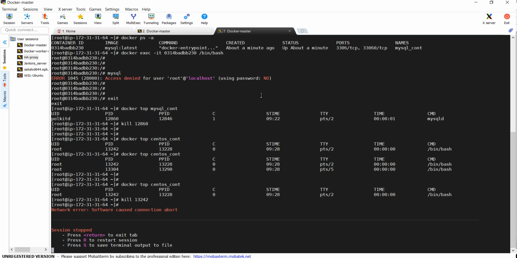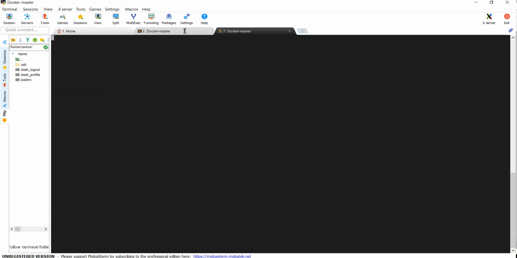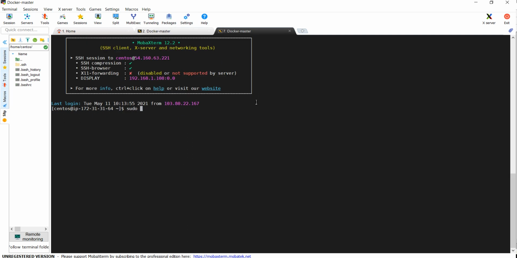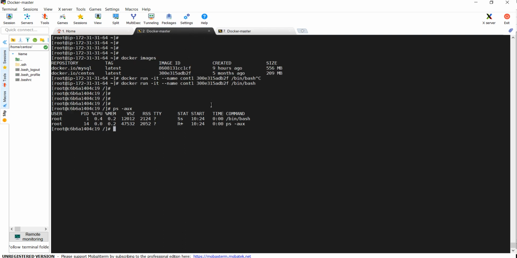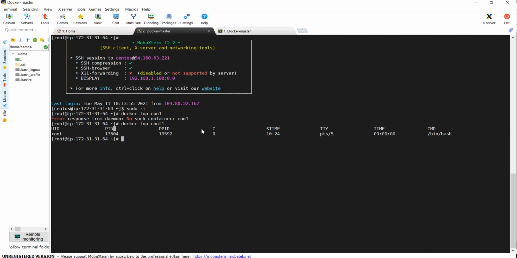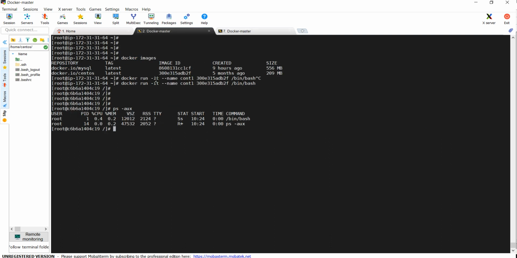Let me open this terminal as well. In the container only one bin bash process is running. I can also check from the master by using the docker top command. What happened? No such container. What was the name of our container? cont1. So only one process is running, bin bash. It means I have to run it in interactive mode and there was no daemon available in the image.